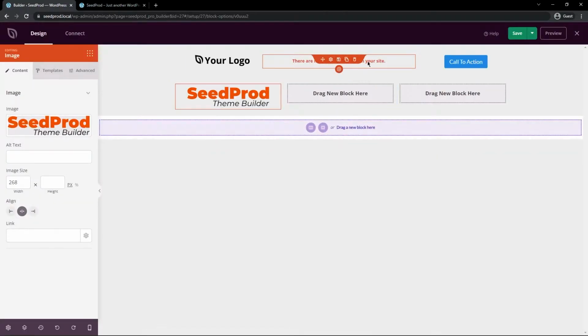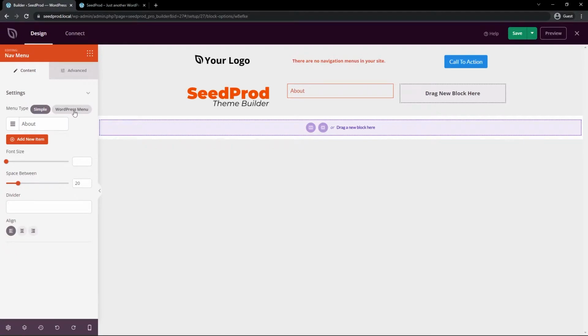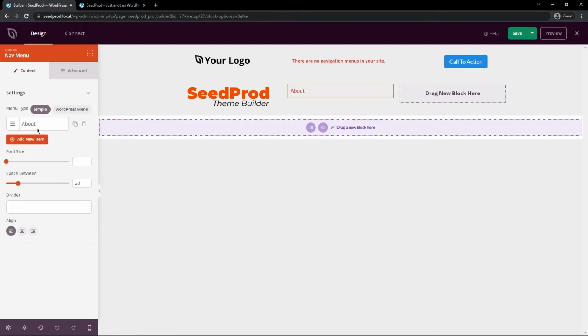In the middle, this is a menu, but we don't have any menu set up right now. But if we did, we could just search for our menu block, and we can just drag that right in here. We could select the settings here and look for WordPress menu, and then select the menu that we created in WordPress. We could use the simple menu type if we want and create our own menu right into SeedProd.